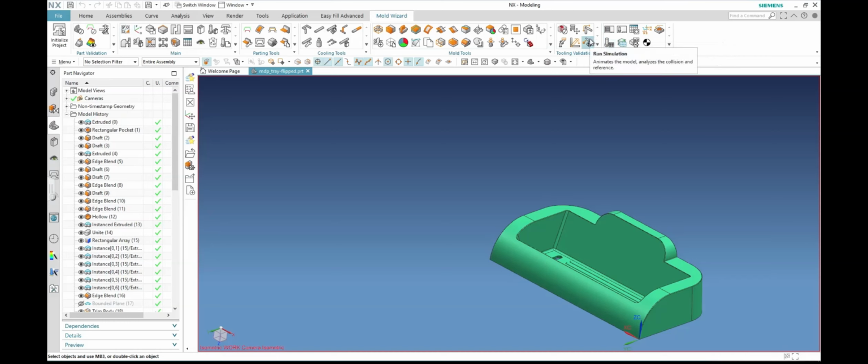What I need to do, I need to initialize this Mold Wizard, and the beauty of that, you will see it gives you a step-by-step what you need to do. The first step, initialize project, do the parts validation, do the mold design, and bring the mold library, and also then do the validation at the end and see the simulation. I'm gonna start with initializing the project.